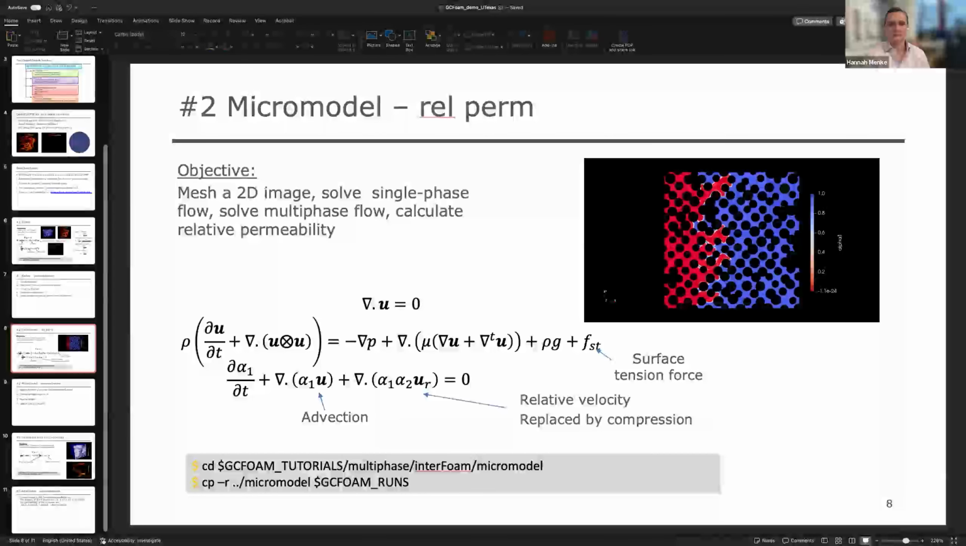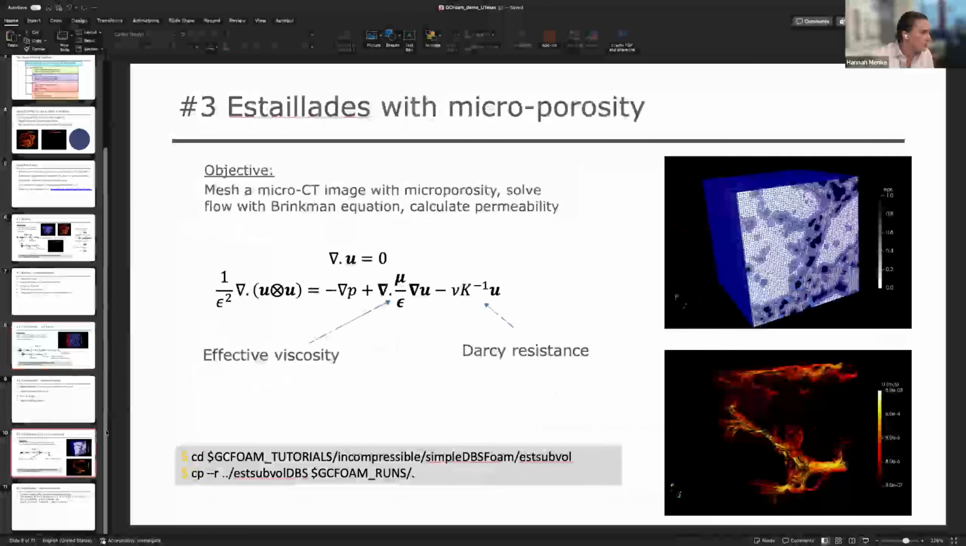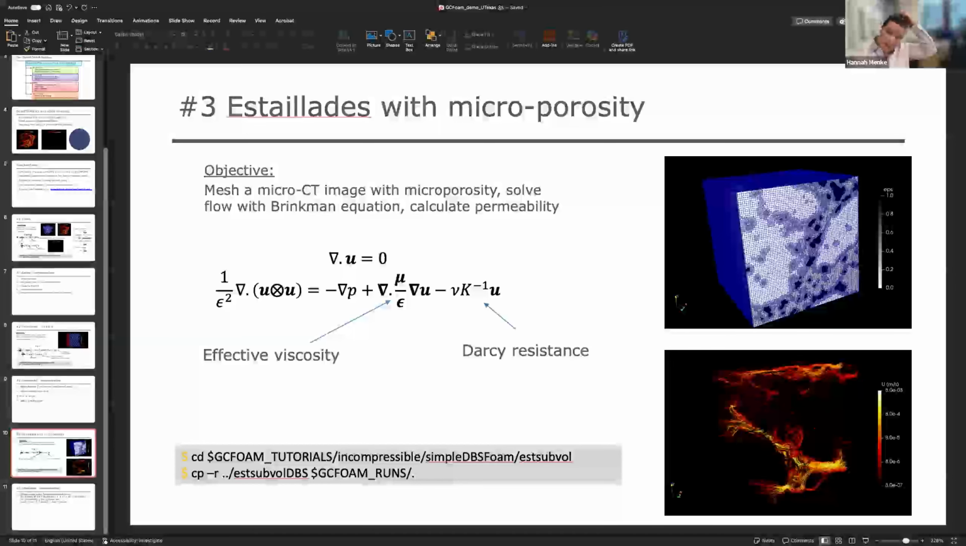Right. Yes. So we go to Estaillades. So this is Estaillades. It's a French formation of carbonate. And it has what we call microporosity. So parts of the rock that are not pore, not solid, but under-resolved porosity. So little pores that are too small for us to see. So this is a different way of solving flow. It's using a Brinkman type formulation that we can then use to calculate permeability.